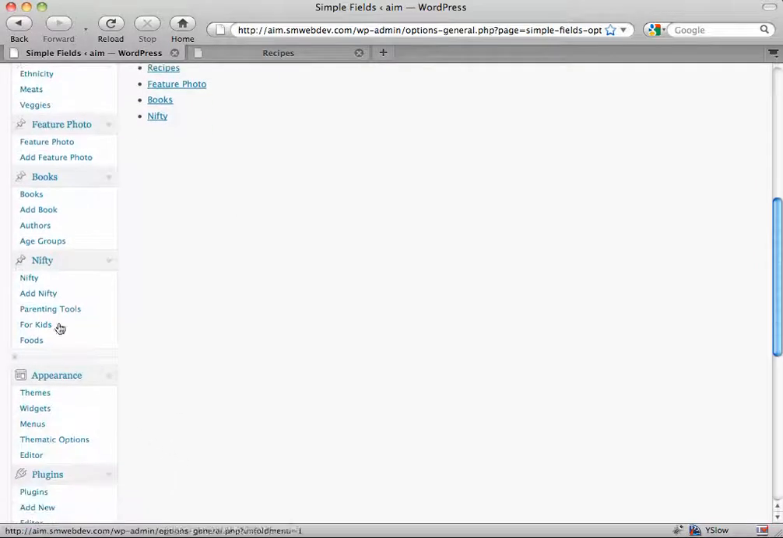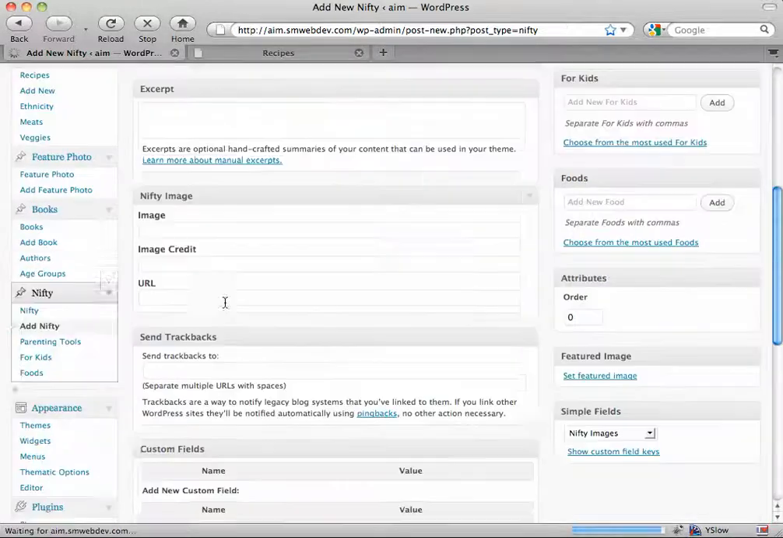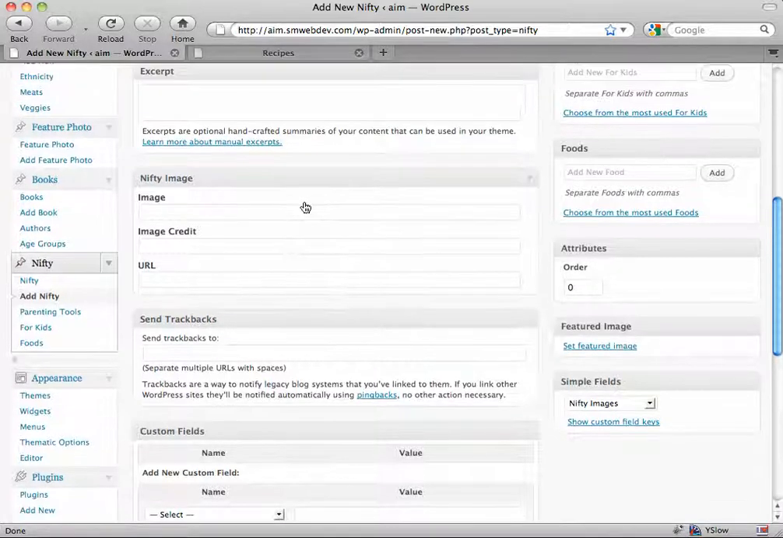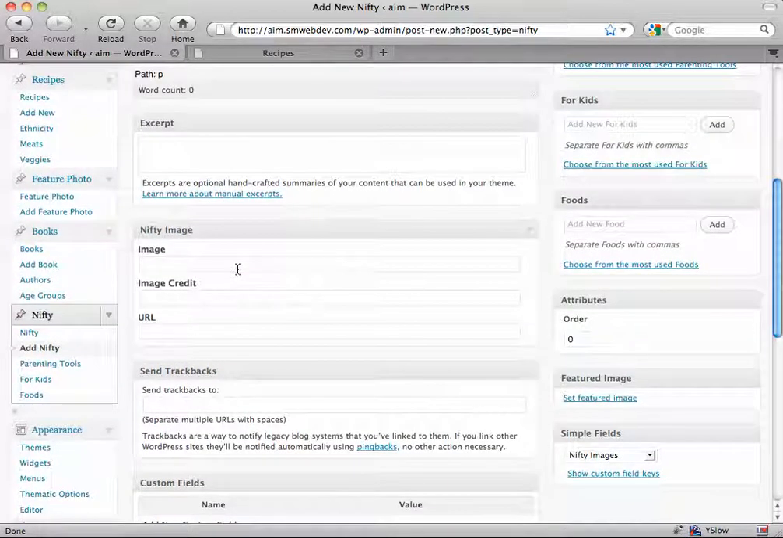Now when I go into Add Nifty, I'll see my custom fields are right here. So for the images, you can select also a field to upload your image. I choose not to do that. I personally like to upload my images to my media library and then use the URL directly here because I feel it gives me more control.